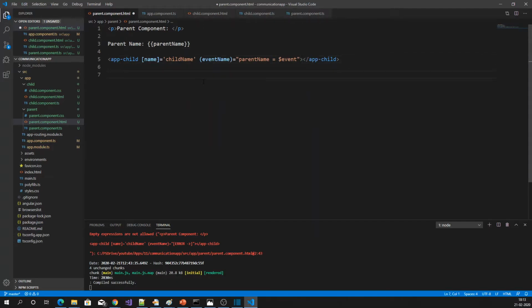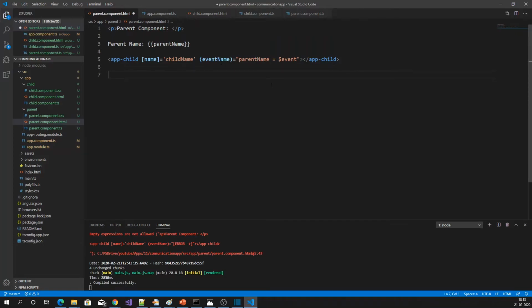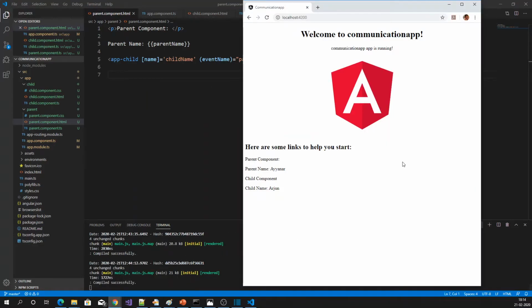So basically through that I will emit from the child on init. In the parent, that event will be received here, so it will call here. Since we are passing the value as the name Ayyanar, I am assigning this to one of the property values, parent name. I am just displaying this parent name. Let's see. Excellent.